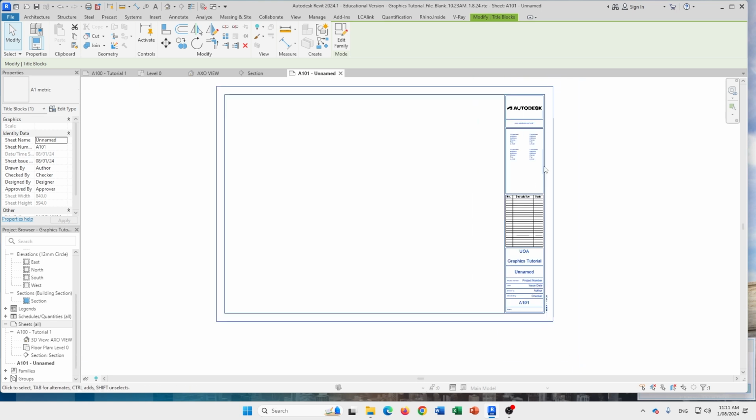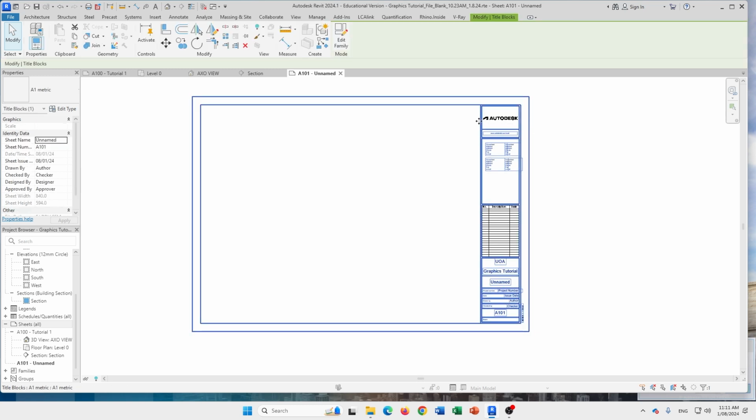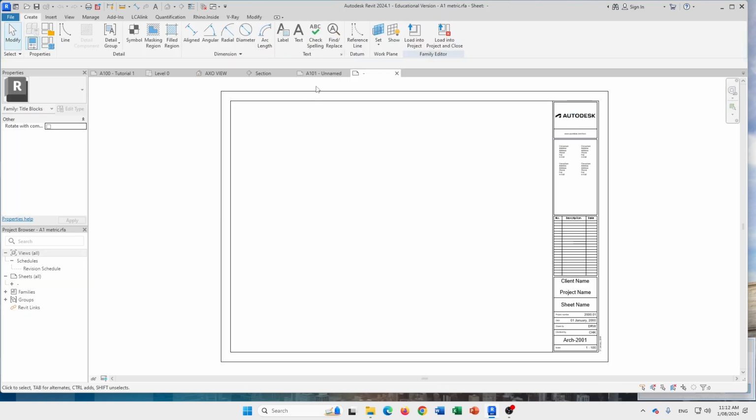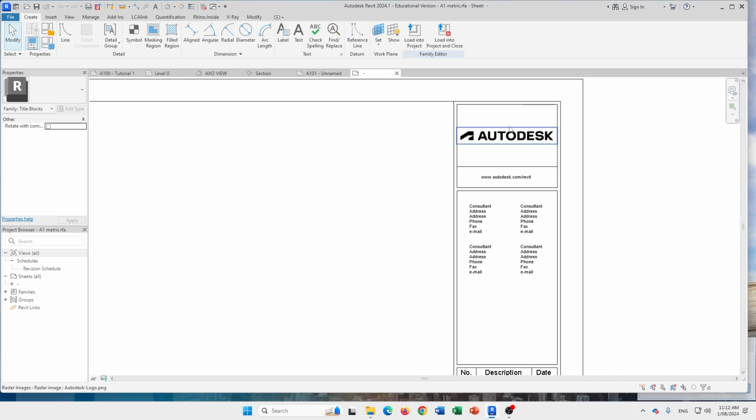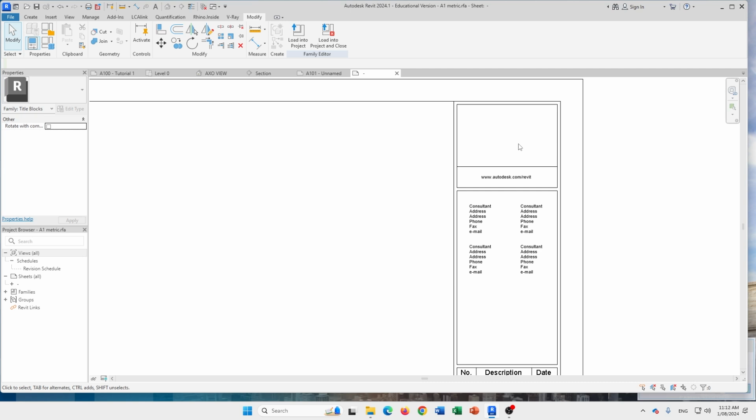So a way to make this more personalized is, so there's the title block. If you hover over it, it highlights it. So you can just click it once and then you can double click onto it. Then it brings up another window. And now everything in this page is modifiable. So the logo is just a PNG, so you can delete that if you want to.